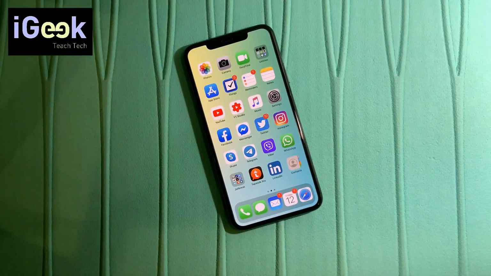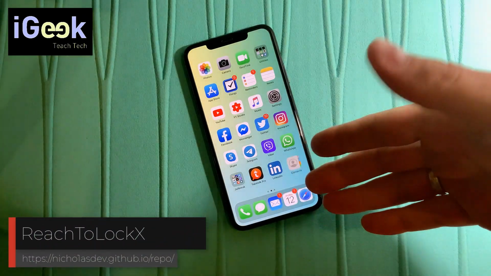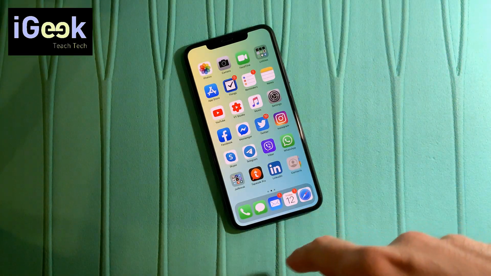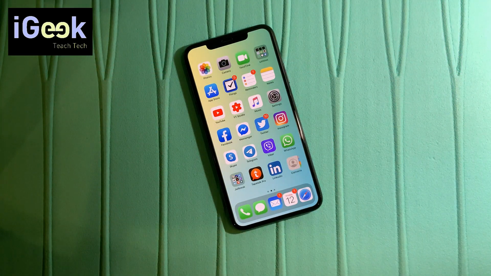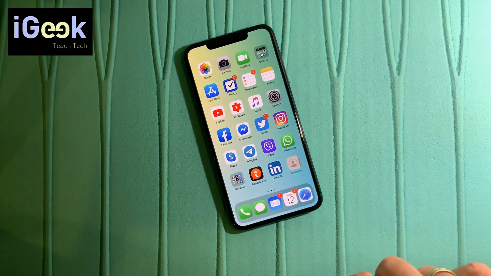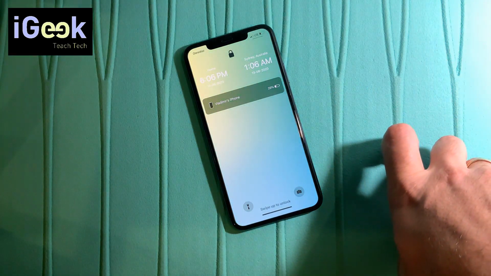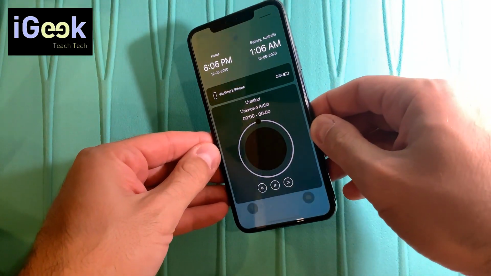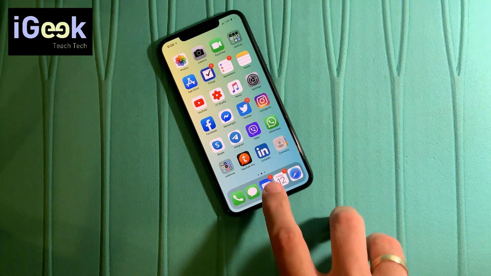The next one is called ReachToLock 10 or ReachToLockX. I don't know how people do it. You know that Apple has introduced that reachability option when you swipe down on the screen, so the whole entire screen goes down. Well, many people don't use it, actually. I rarely use it. But if you don't want to use it and you want to have this functionality again for something else, then you can use this tweak to do the following. So you do this and you lock your device instead of just having it for the reachability. So this is what the tweak does, ReachToLockX.